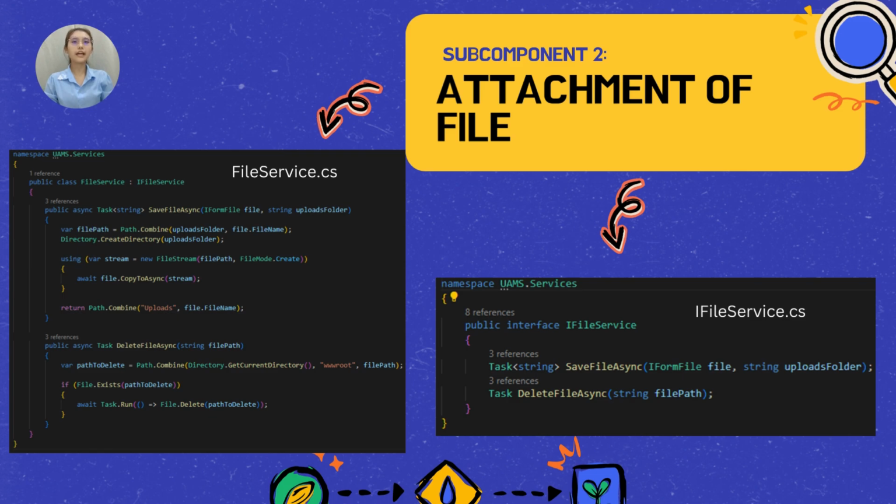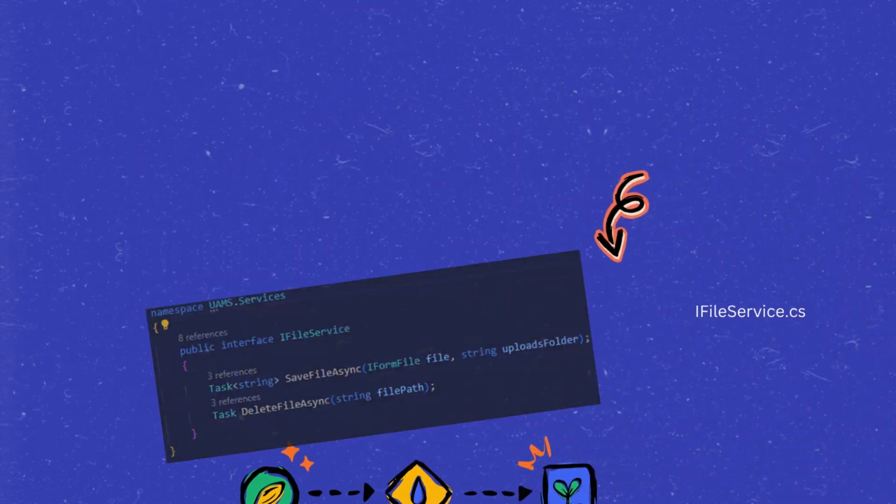When a file is attached to an assignment, the file service manages the file storage and links it to the corresponding assignment record. It also handles the removal of attached files when an assignment is deleted, ensuring that all file operations are managed seamlessly and maintaining the integrity of the assignment details.